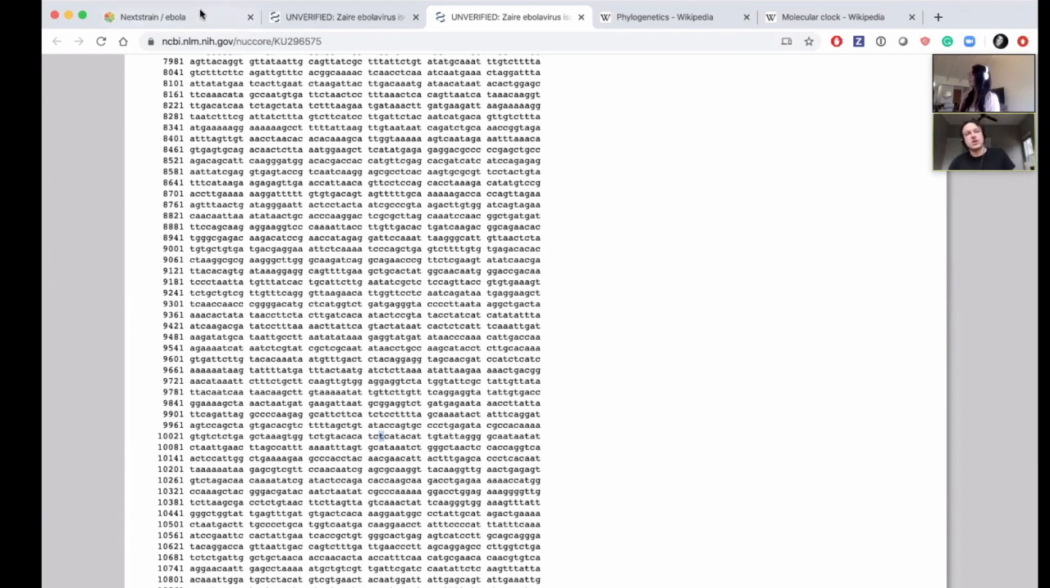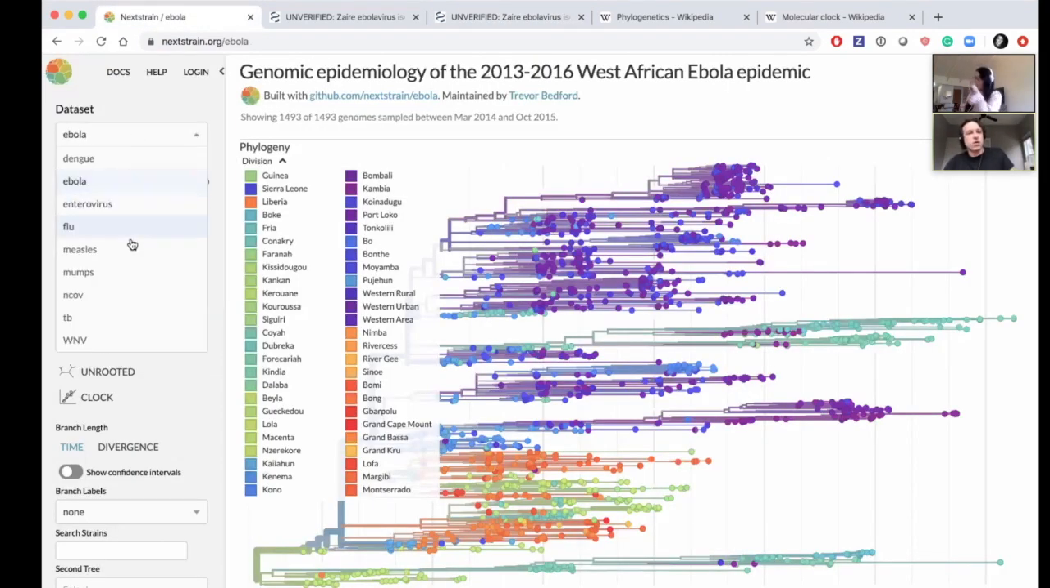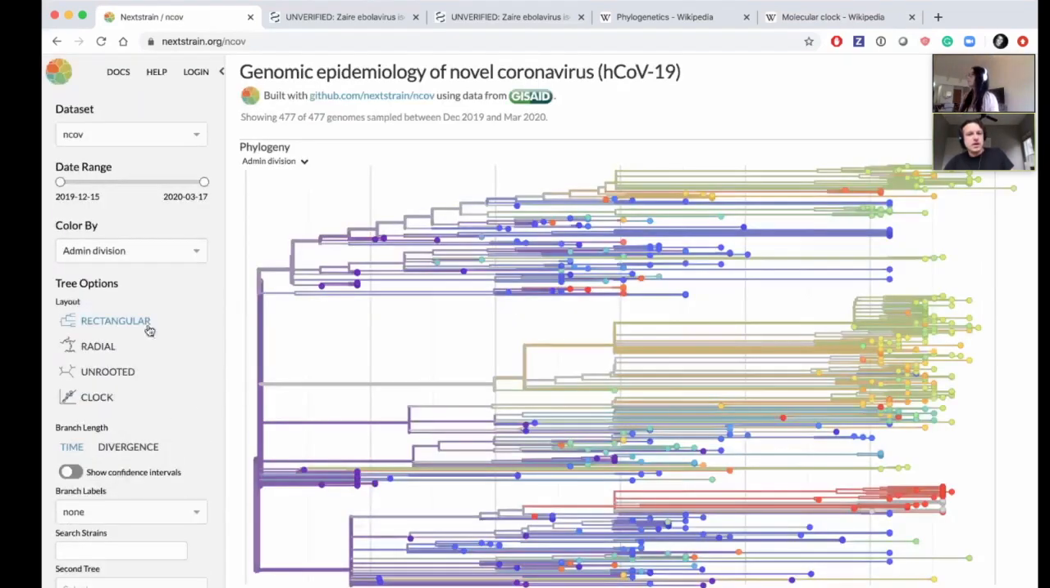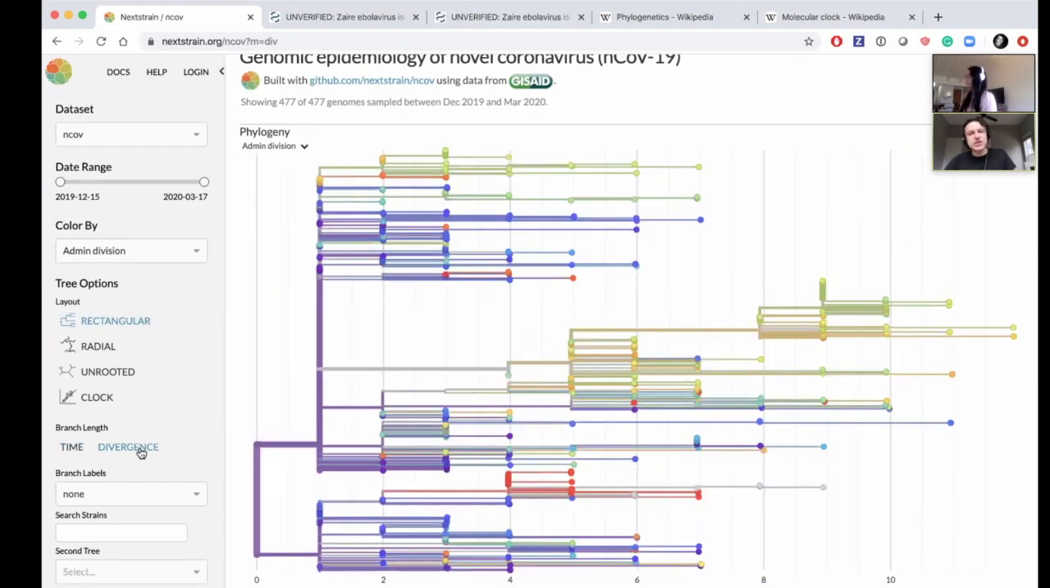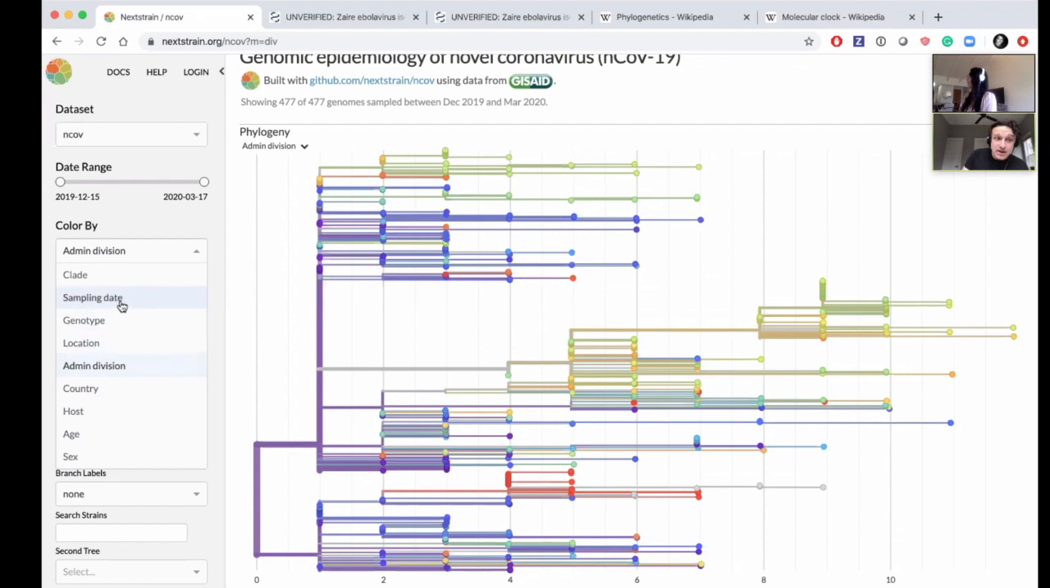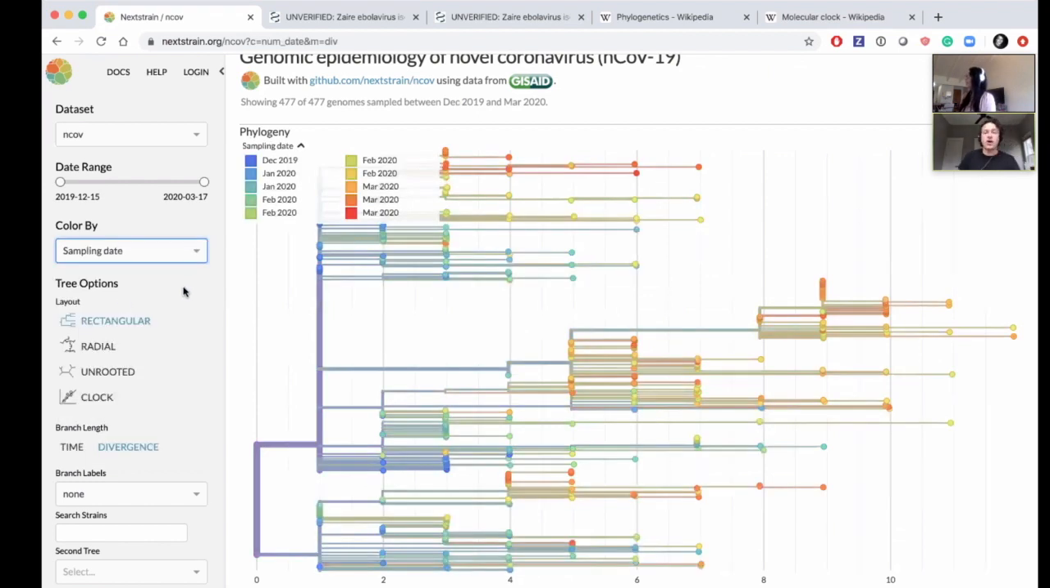So let's go back now. If we go back to coronavirus, now instead of showing time, we're going to show divergence. This is the number of mutations, and that is your big question. This is why it's so mind-blowing. If we color by time, if we make branch length divergence and color by time, you can see a trend here that over time you get more mutations.